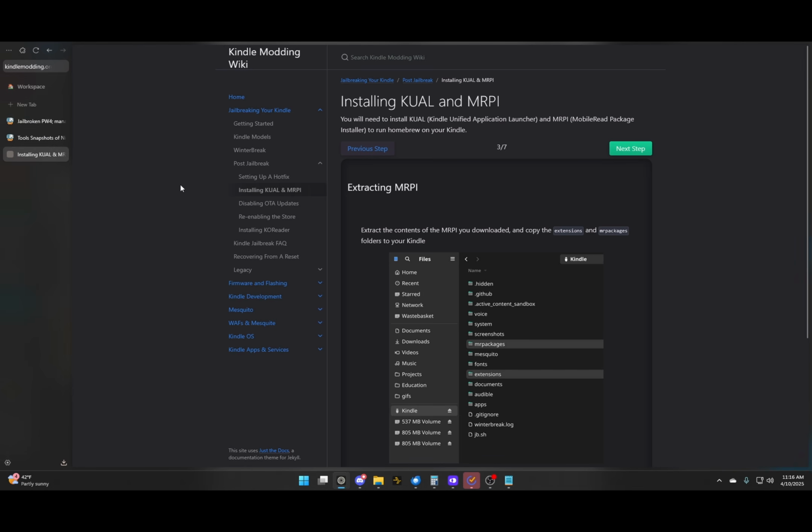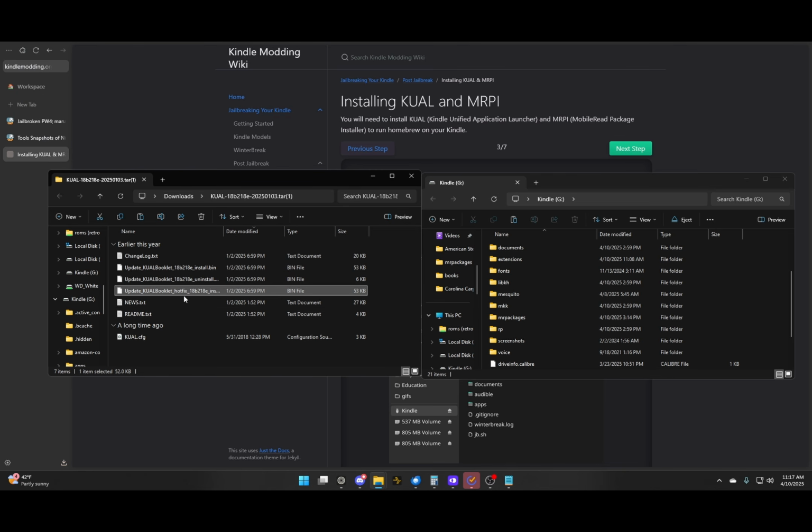Okay, so I just wanted to have a quick note. There's this guide that I've been following along with on here, and I'm going to link it in the description to give a little bit of credit, but I do want to let you guys know that it's pretty out of date, and if you try to use it for the installing KUAL section, it's not going to work properly. So you guys will need to do what I'm doing in this video instead of following this. What we're going to do instead of what they're suggesting is take this update KUAL booklet_hotfix file, and drop it on the root directory of our Kindle.